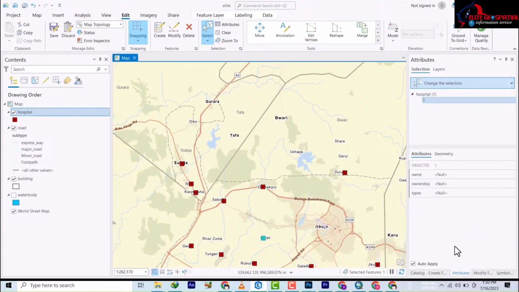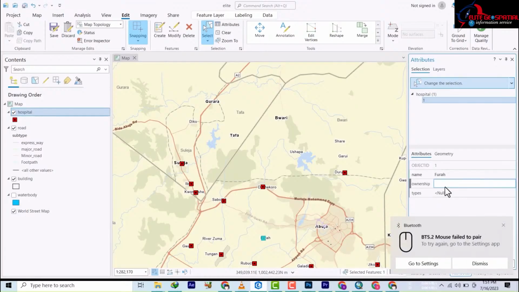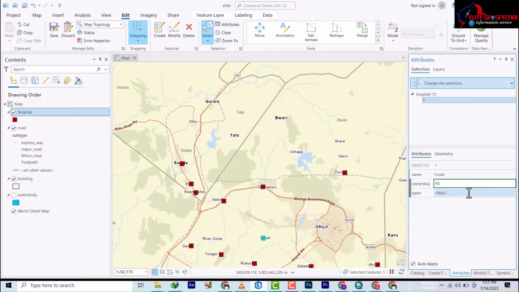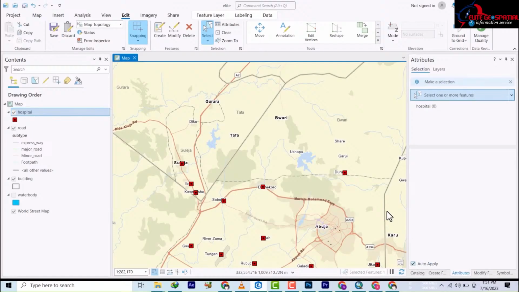Okay, so now as I click here, I'm going to write the name. It's Fura, and then it's FG, still FG, and it's public. I'm just trying to edit an attribute. So this time around, once I leave there, it automatically saves. That's one of the uses of this auto apply.